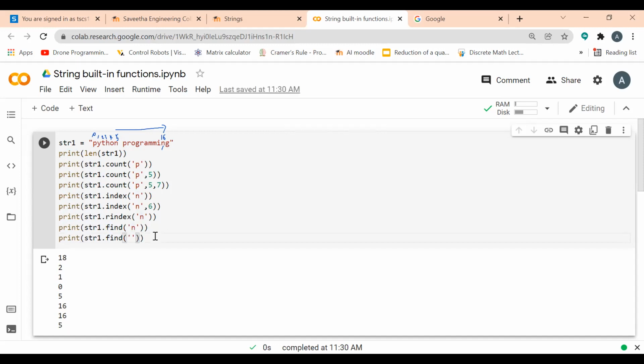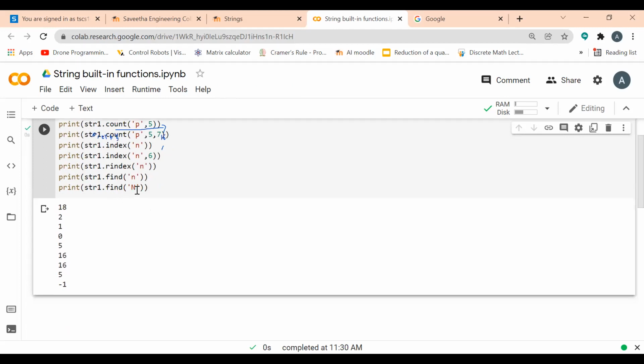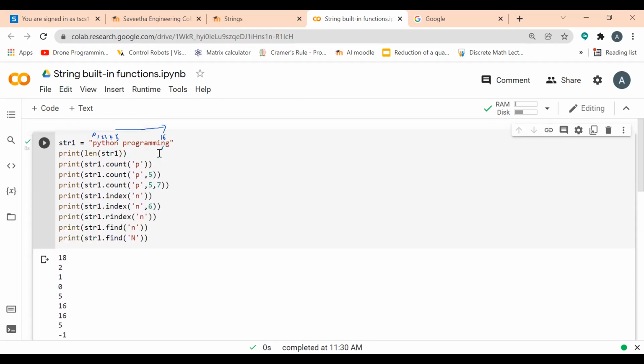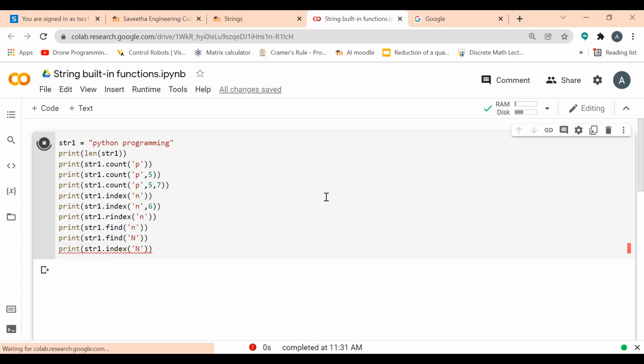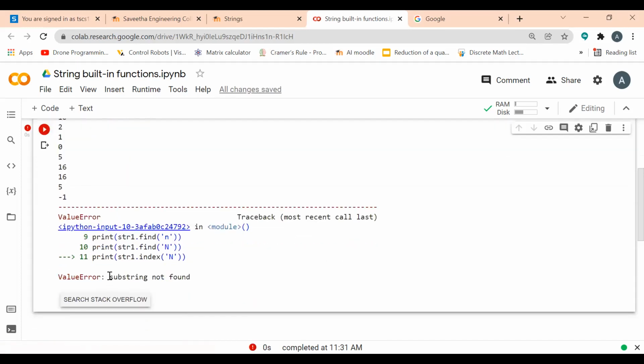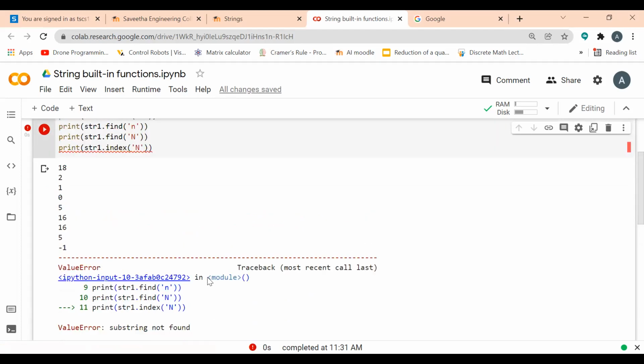Here, instead of small n, I'm giving capital N, which is not there in my value. If there is no such character in my value, then it will return -1 if it is a find function. Whereas if it is an index function, it will throw an error. Instead of find, I'm giving index. So this will throw me an error that such substring is not found. That is the difference between find and index.